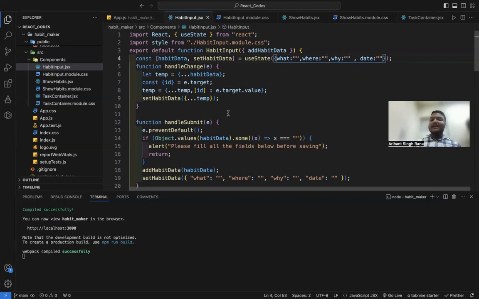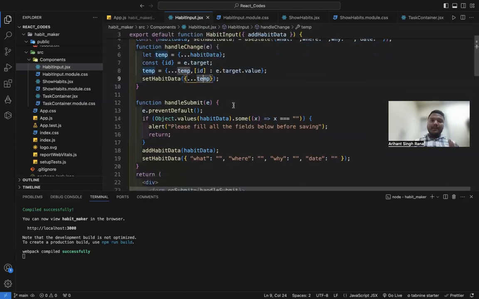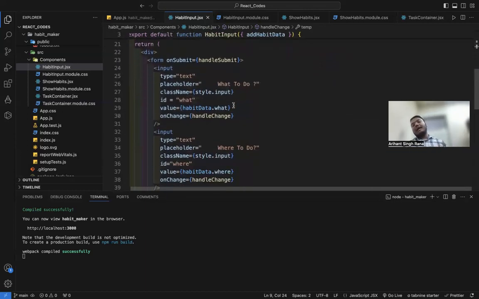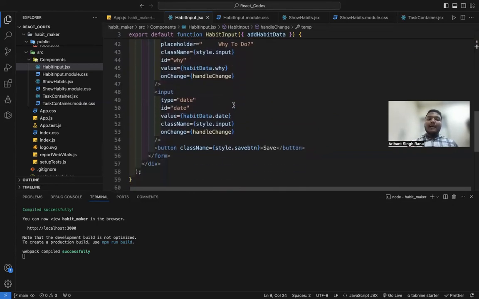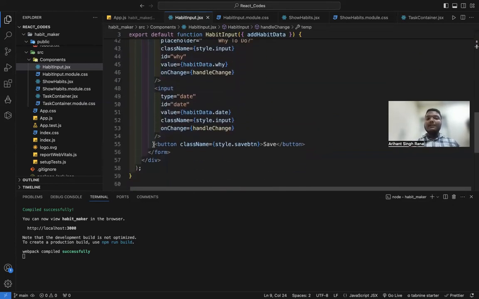Now, after the updation, again I'm using my setter function for my use state habit data. Inside of it, I'm creating an object using these curly braces. After that, I use three dots, which are my spread operator, and then my updated temp. That's how I'm storing each and every key and value pair inside my use state habit data. Now, again, what would happen if we click on save? Okay, so this is my save button.